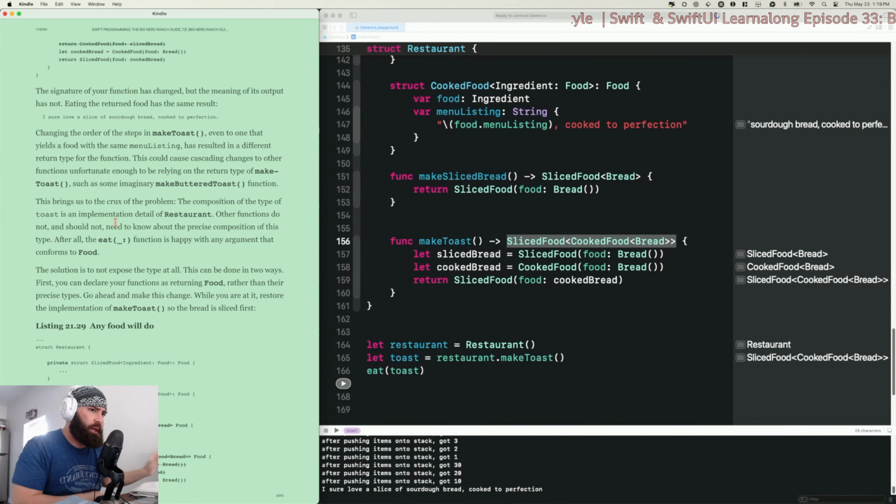Other functions do not and should not need to know about the precise composition of this type. After all, the eat function is happy with any argument that conforms to food. Okay. The solution is to not expose the type at all. This can be done in two ways. First, you declare your functions as returning food rather than their precise types.